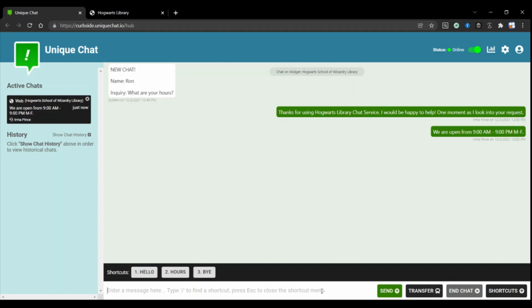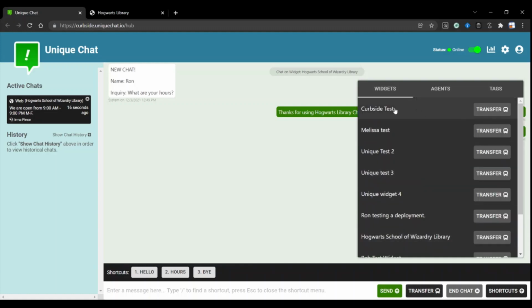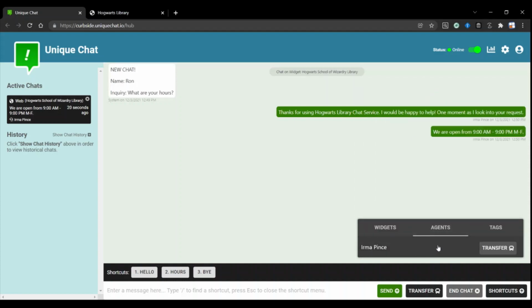For those organizations that wish to set up separate widgets for different pages or departments, there is a transfer option that allows you to forward interactions to a different widget queue or even to an individual user, depending on how your organization is set up.